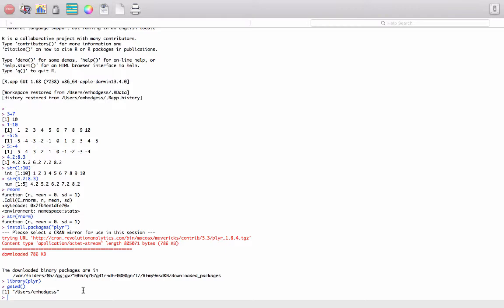So when I want to read in my function, I want to bring it into this directory, that users Hodges. So it's going to be different for whatever directory you are in. So you put it into that directory.